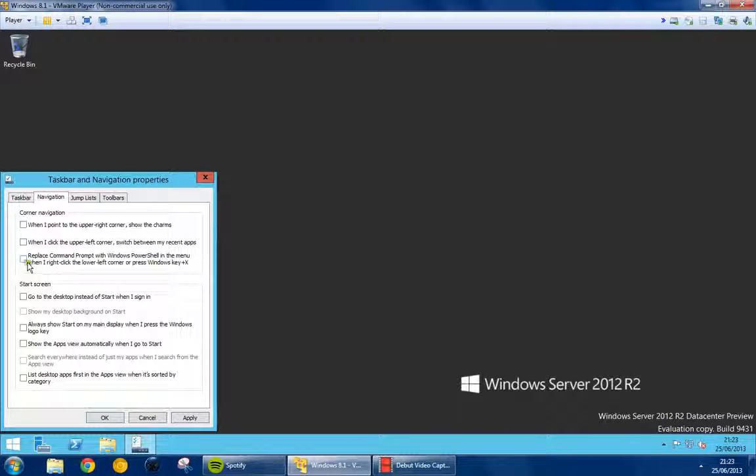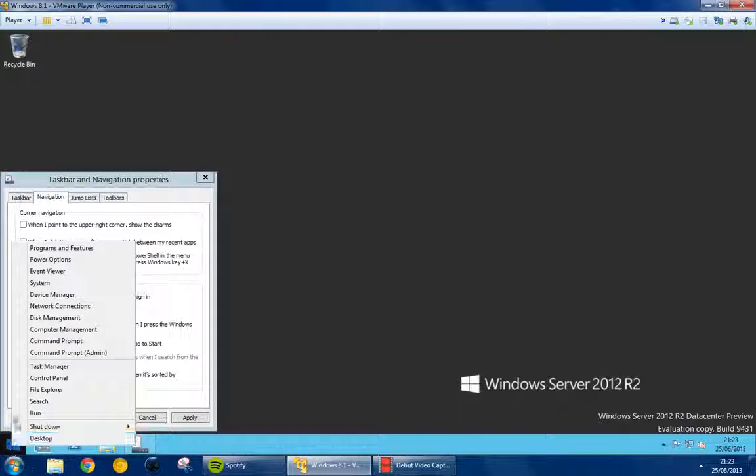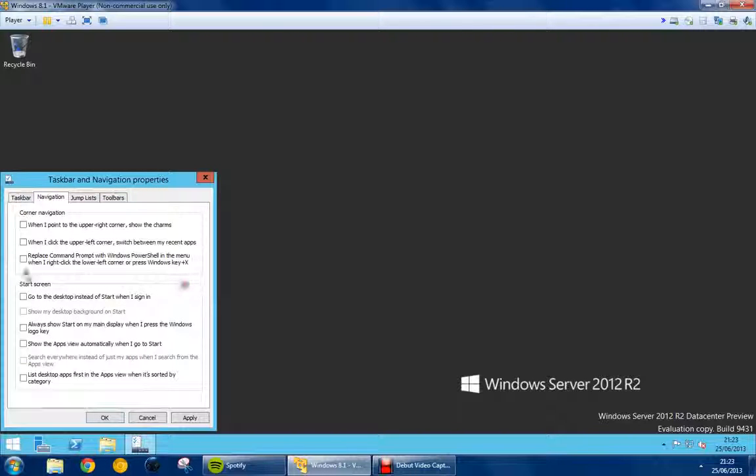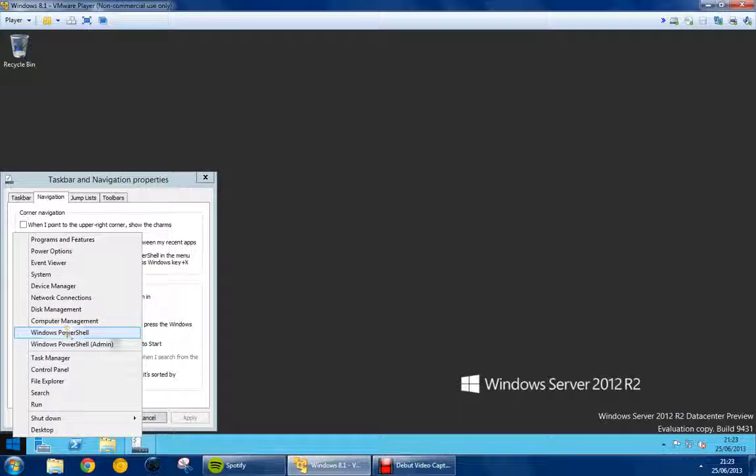You also have the option to replace Command Prompt with Windows PowerShell in the menu when I right click the lower left corner or press Windows key X. Now if you right click at the moment, you've got Command Prompt, but when you actually enable this option, you have PowerShell.